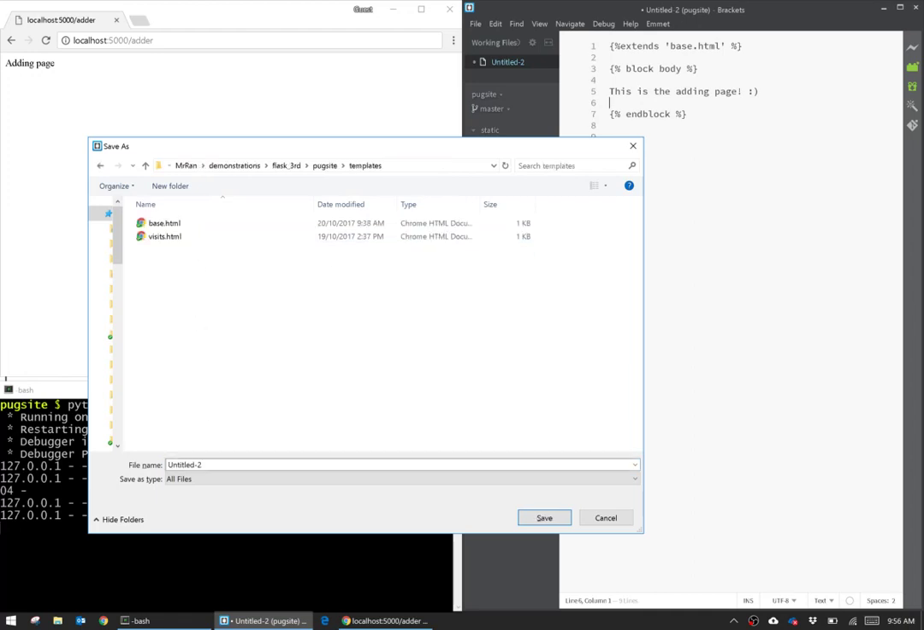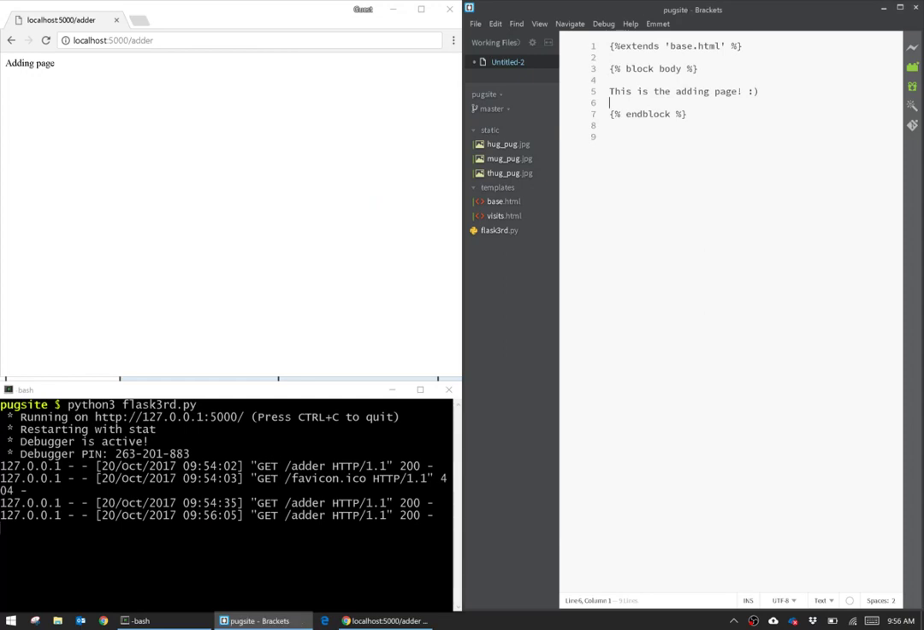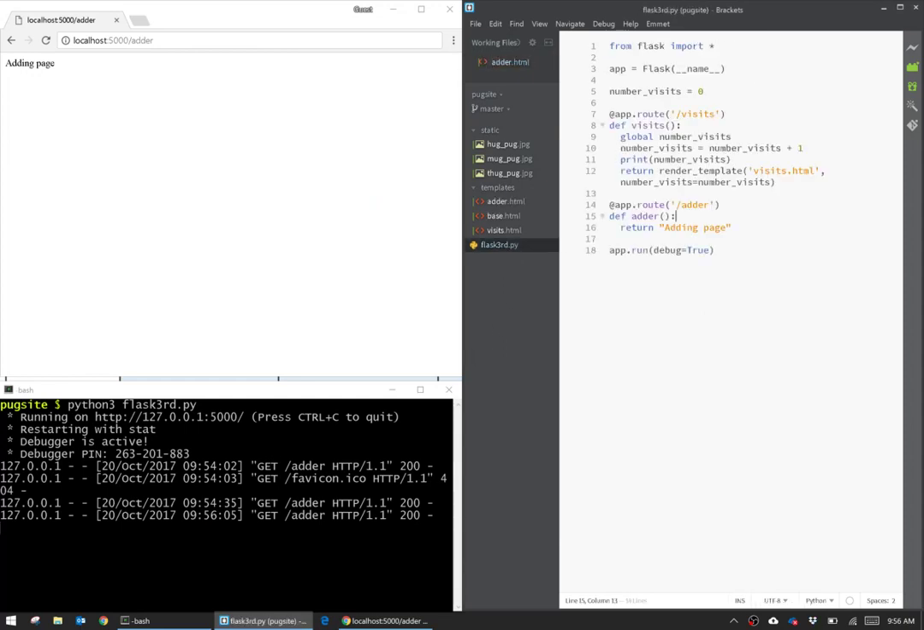Templates, what to call it? I don't know, maybe I might call it adder.html, because that's what it's going to do, it's going to add things. This won't actually have any effect yet because it's not actually referred to anywhere in here. Even if you visit that adder page now and refresh, it still just returns adder page.